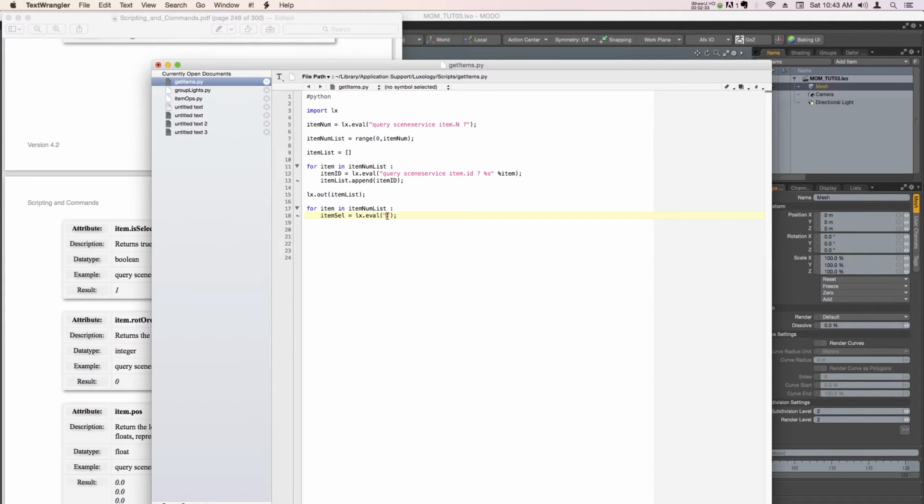So our eval command is going to be query scene service item dot is selected, then that question mark and the percentage %s, so we can insert the variable, and then percentage item again. So it's going to check each item in this list. It's going to check if it's selected, and then the true or false value will be assigned to this variable, 0 or 1. So that leads us right to the next thing we need to do.